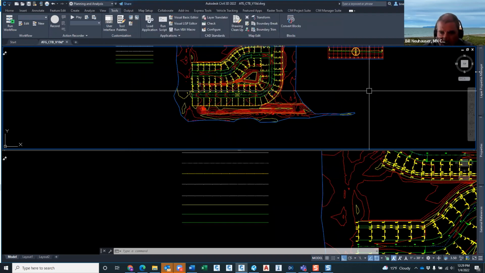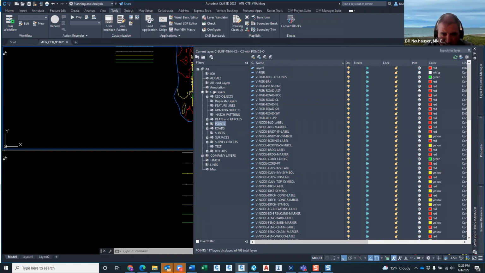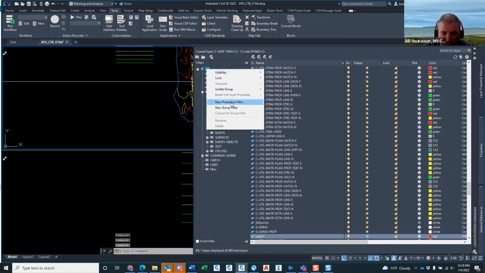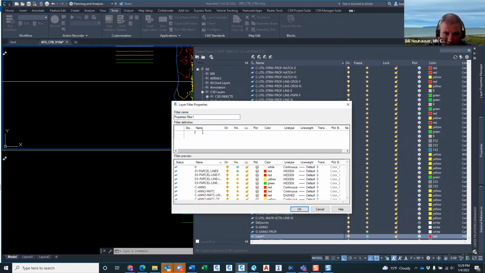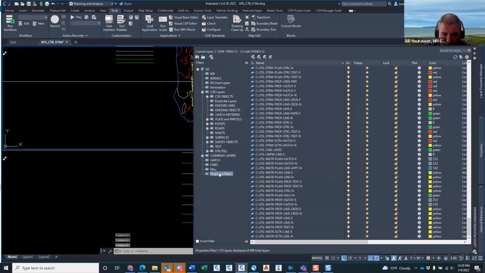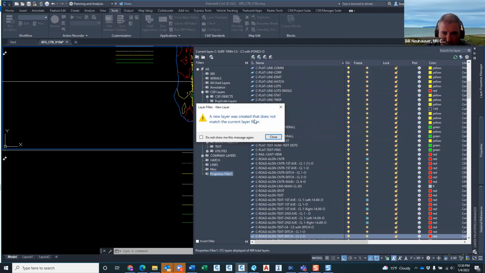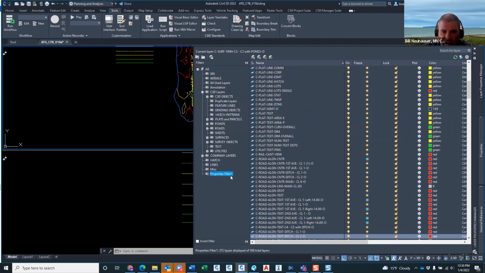But what this is, if I come up to Layer Property Manager here, let's just say I'll create a new filter. And I'll call this everything with a C in it, asterisk. I didn't give a name, just got the default. Now, if I come over here, whoops, kick back out here. If I come over here and I say create new layer, it gives you an error. It says, oh, hey, new layer was created that does not match the current layer filter. So you're like, oh, shucks.